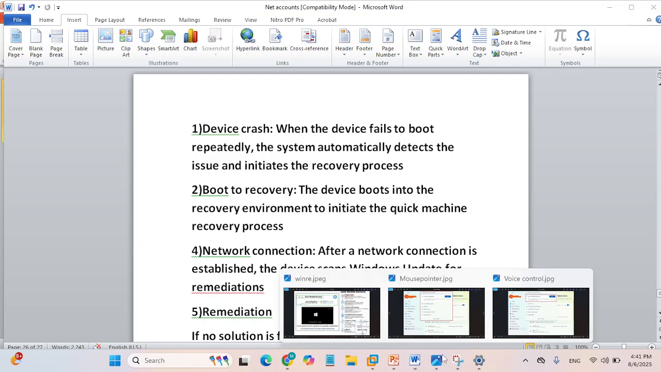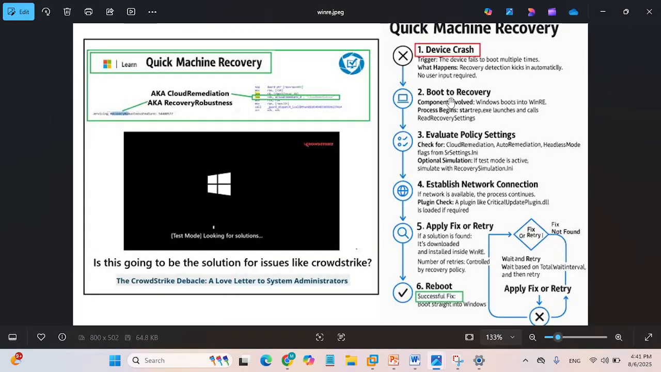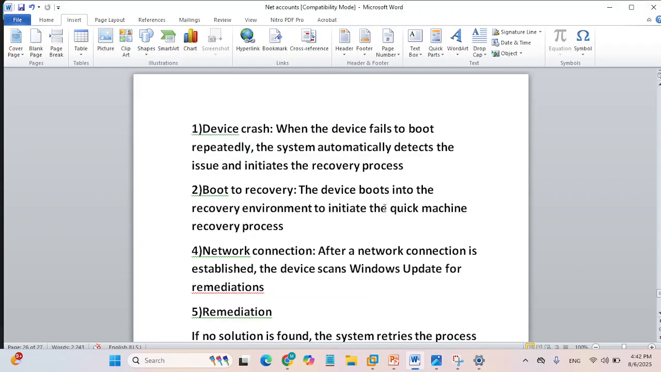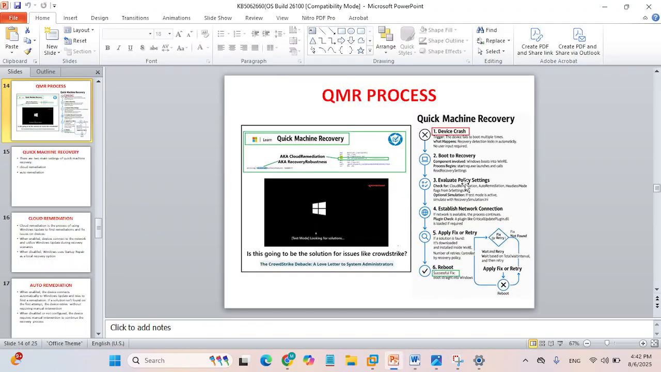Next, step two: it will boot to the recovery mode. The device boots into the recovery environment to initiate the QMR recovery process. Step 3: it will apply the policy settings like cloud remediation and auto remediation. And step 4: it will enable the network connection, I mean it will establish the network connection.